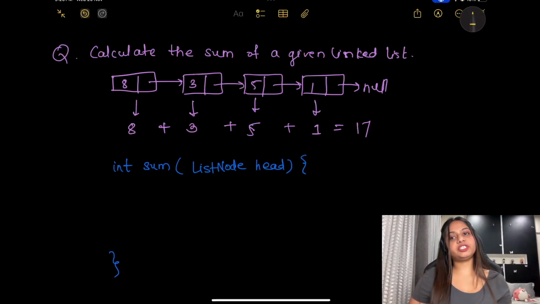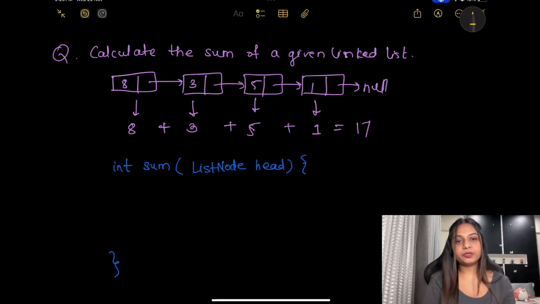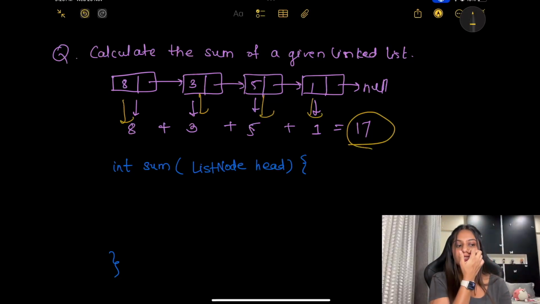Okay, so our next question is to calculate the sum of a given linked list. You have to calculate the sum of all the nodes in a given linked list. Let's consider the same linked list that we had already seen. We have 8, 3 plus 5 plus 1, which comes out to be 17, and we have to return the 17. As simple as that, right?